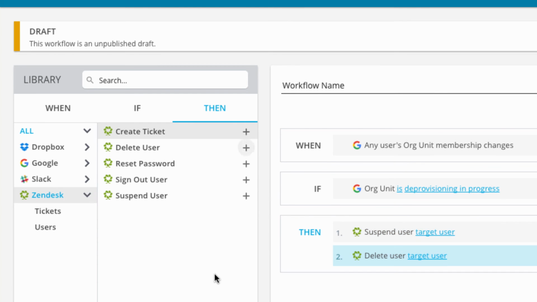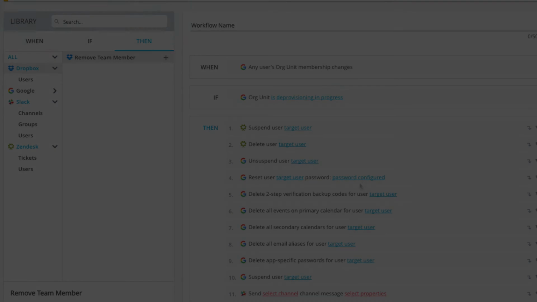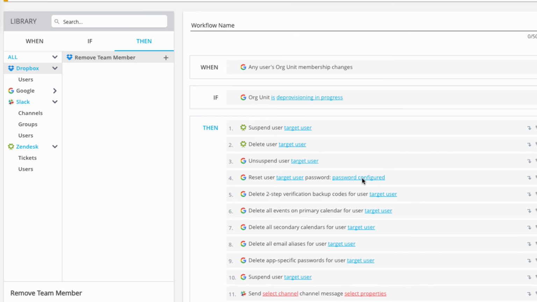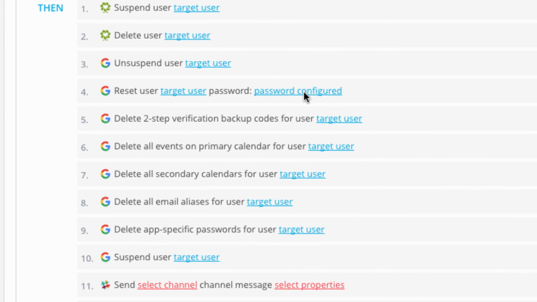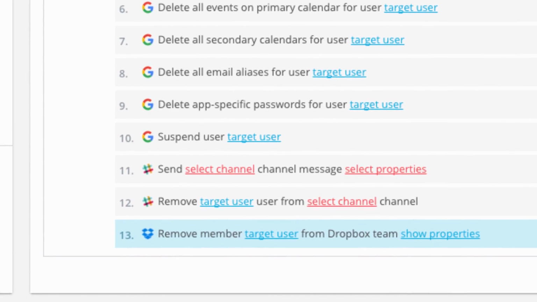However, I also want to point out that you can do way more than that with this final workflow. You can take actions in Slack, Dropbox, and of course G Suite, which you can see in any of these other actions that I've built here in order to automate the deprovisioning process. This is a quick and easy way to accomplish a huge amount of the work of deprovisioning a user in one quick and easy workflow.